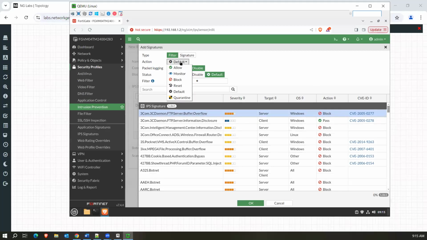On the other hand, if you set your action to monitor, then for all the signatures which you apply, your action will be monitored. So the firewall will allow the connection, but at the same time it will generate a log for you. For the initial days, or if we are not sure which signatures to allow and block, monitor could be a good action. Then if we set to block, all signatures will be blocked, and if we set to reset, there'll be a reset, and then quarantine is an important function.